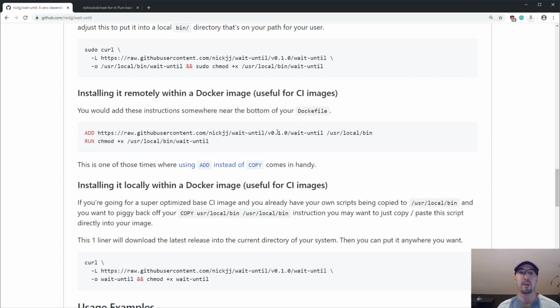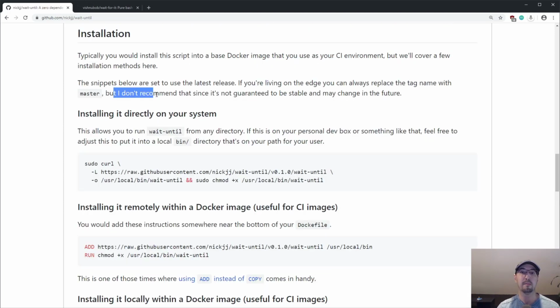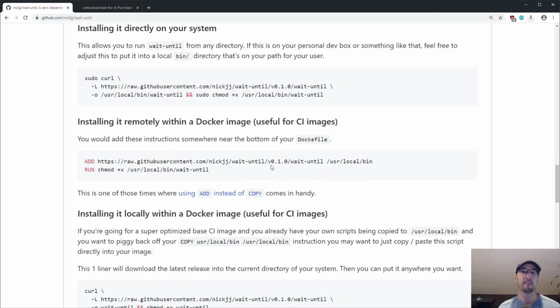Also be aware that right now the README file points to this release. As I release new versions, I will be updating the README file. If you wanted to use something like master, there is a note in the README that says you can just replace the tag name with master, but I wouldn't recommend doing that because master may change in the future. It's not an immutable tag, and you don't want to have that change under your feet. So I recommend using a specific version.